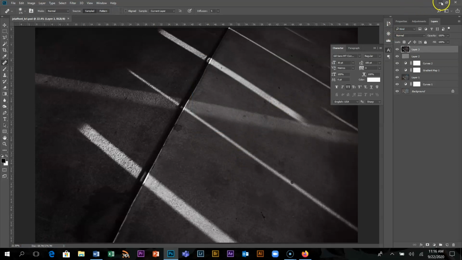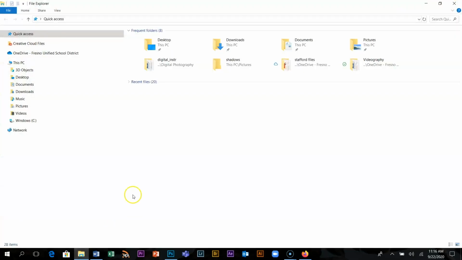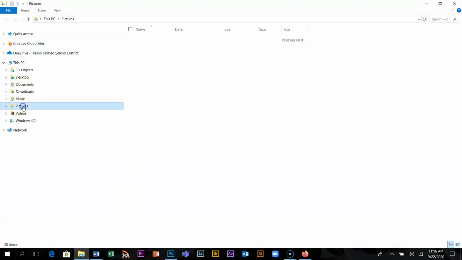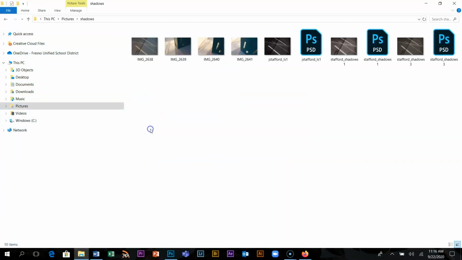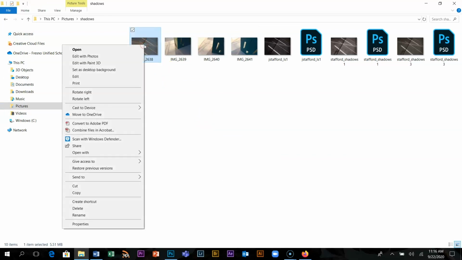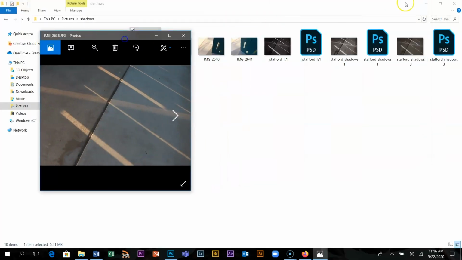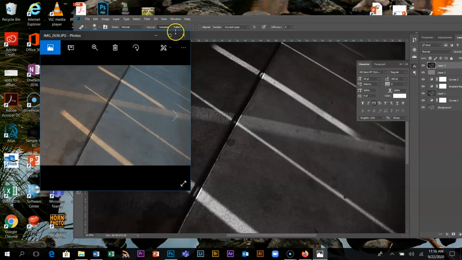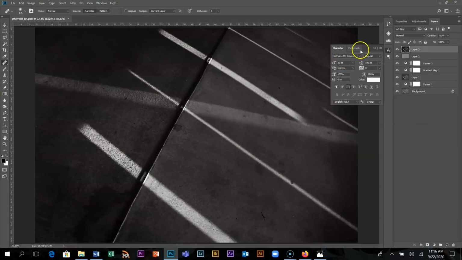Let's look at a before and after here. Let me find my picture here. Pictures and shadows. And let me just open this one with Photos. So here would be the before. And here's the after. Before. After. So yeah, do I think I made the picture a lot more dramatic and a lot cooler looking? Yeah, absolutely. So that's what you're looking for.